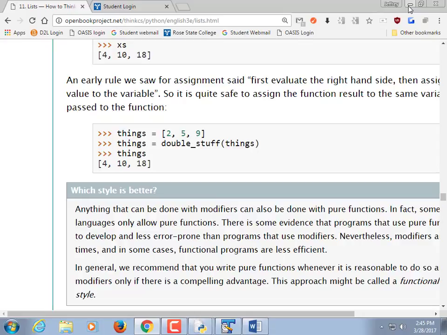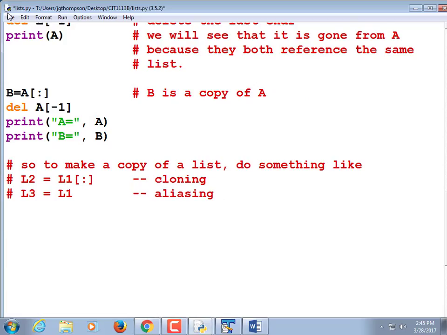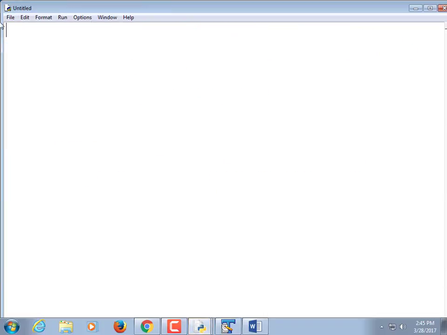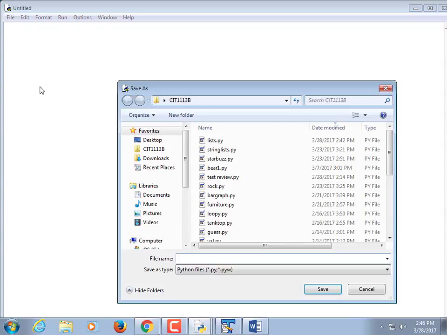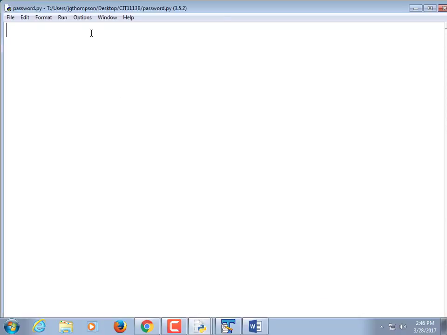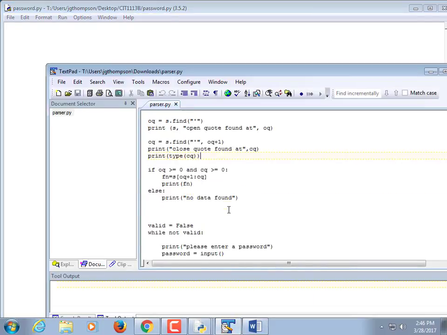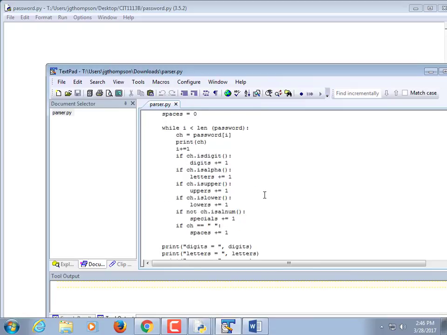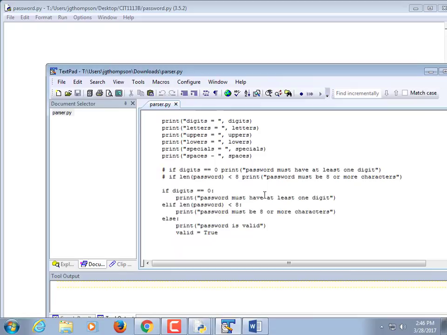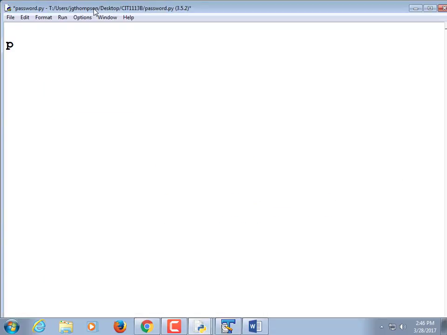Okay, now we're going to do something completely different, yet somewhat similar. Yay. Let's make a file called password.py. So let's make a password. Password is equal to hello dot there.